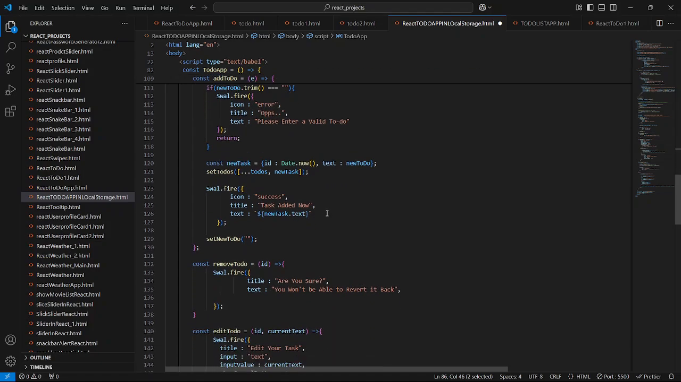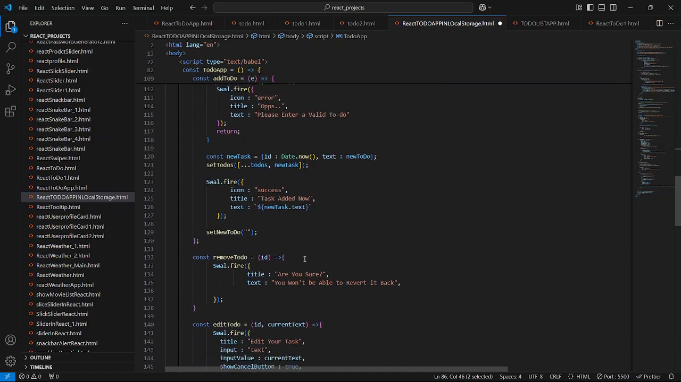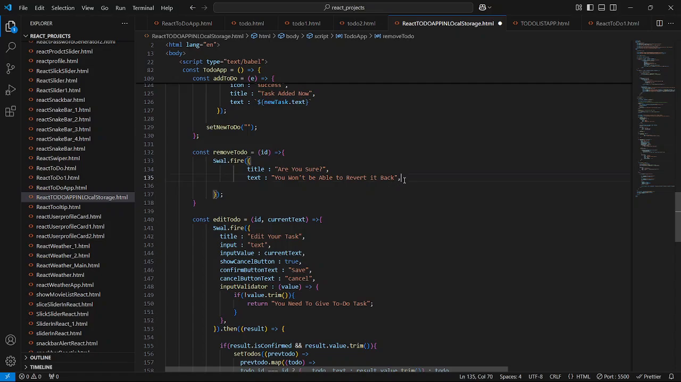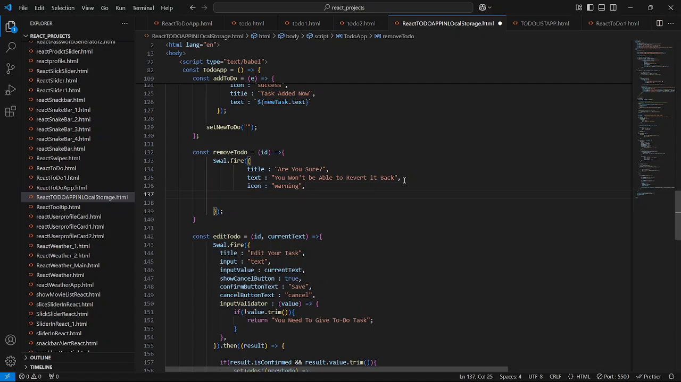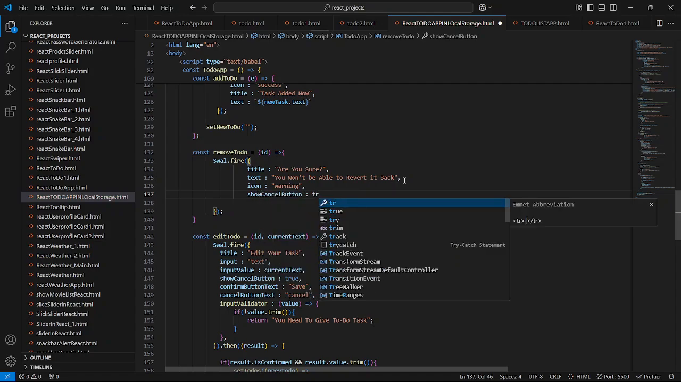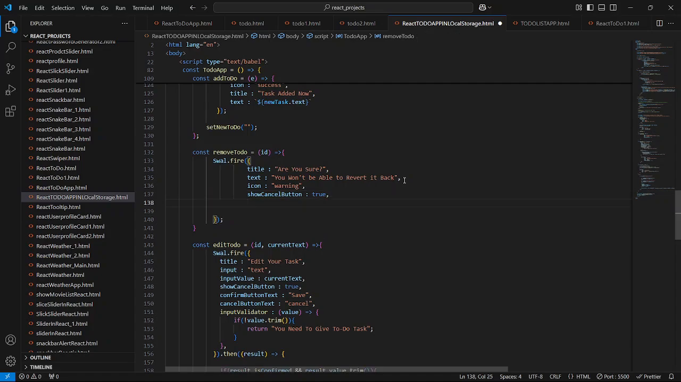Now just come to this remove method. Very quickly we will define all the things here. I'll give the icon also, the icon as a warning, so I'm going to warn the user also. We will give here the show cancel button also. We will give here true, so show cancel button is true.